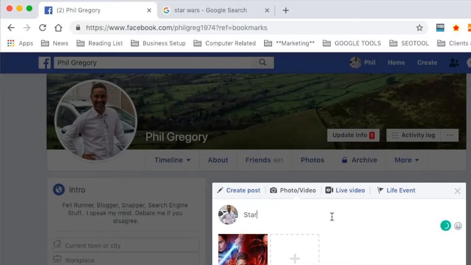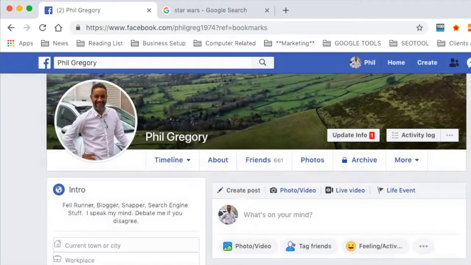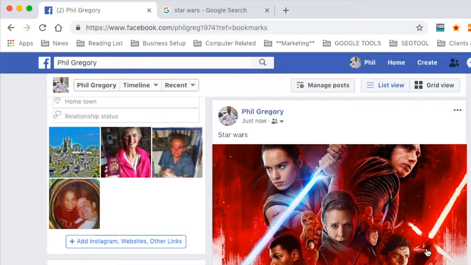Type the words Star Wars and press share. And then that should post that to my profile. And there you can see it just like that. Perfect. That's how to do it.